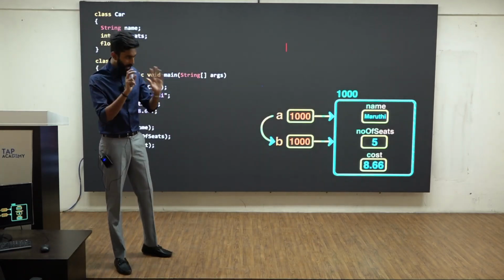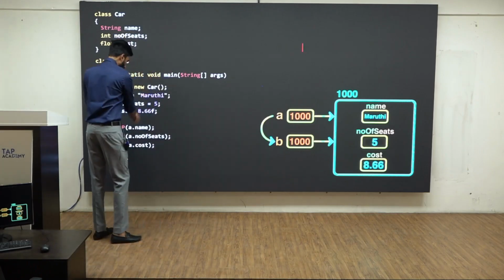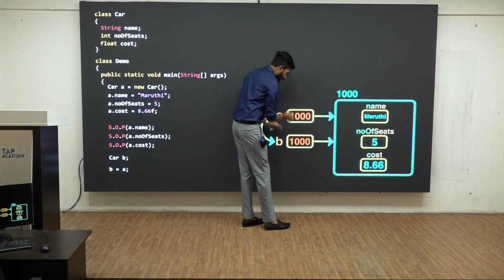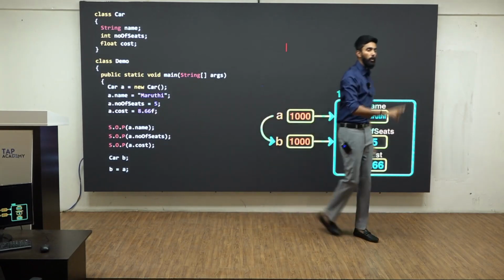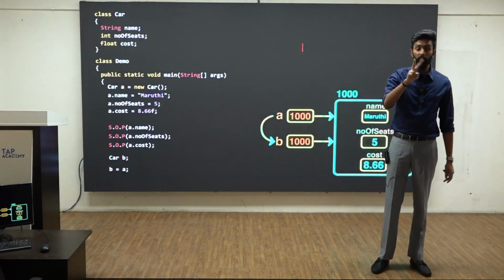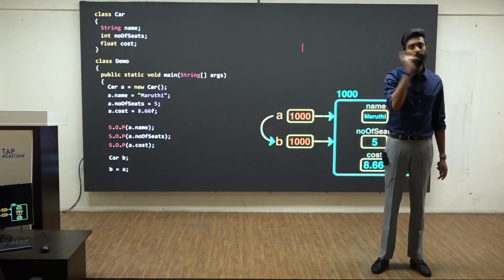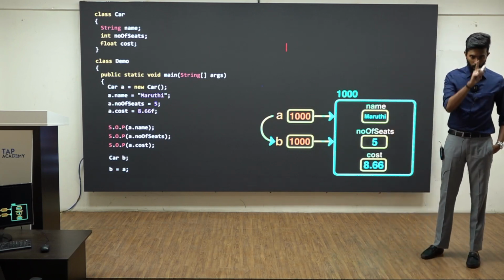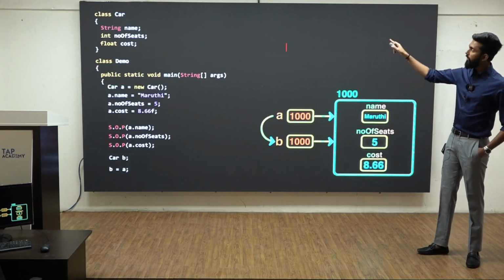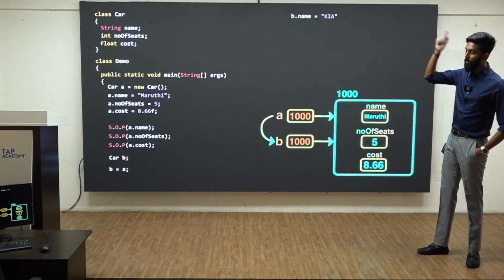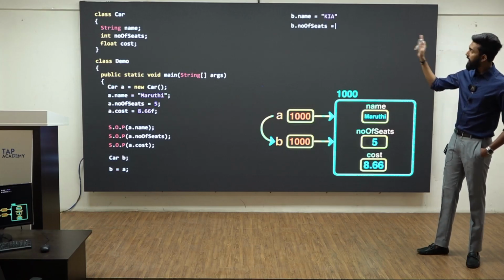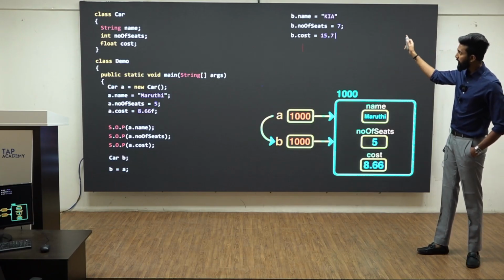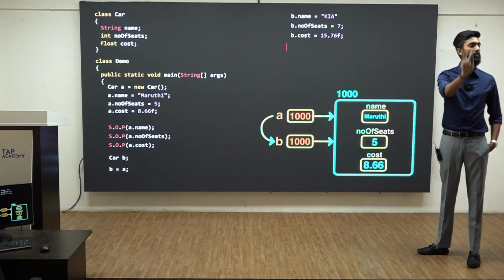Possible. Now try to understand, in my program, if I tell A, same car only. If I tell B, same car only. Because both A and B are not two different cars. They are one and the same. Am I clear? Now you are all shaking your head and saying, yes, same. Now watch it. See what I will do. I will tell B dot name equal to Kia. Next, B dot number of seats equal to 7. Next, B dot cost equal to 15.767. Like this I will tell.